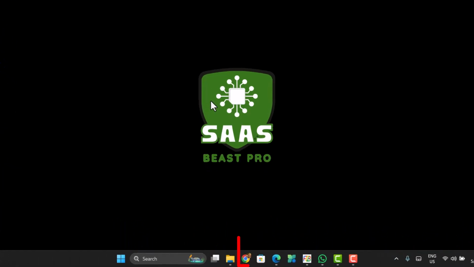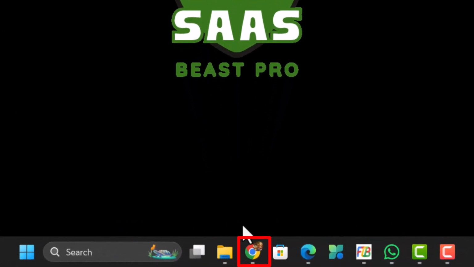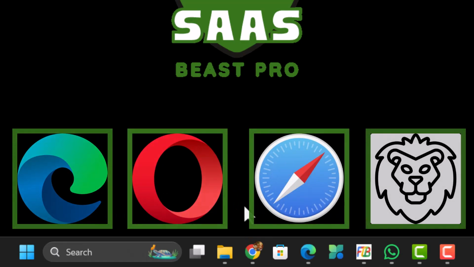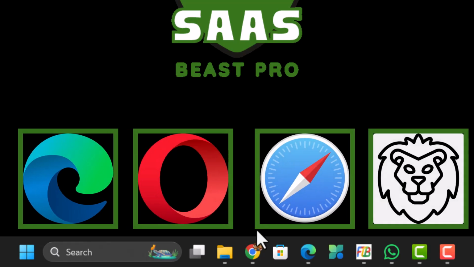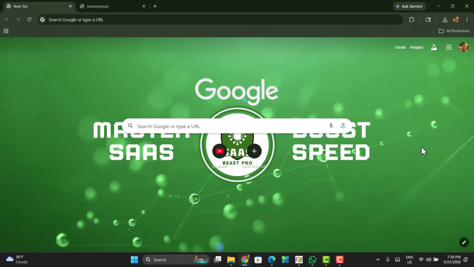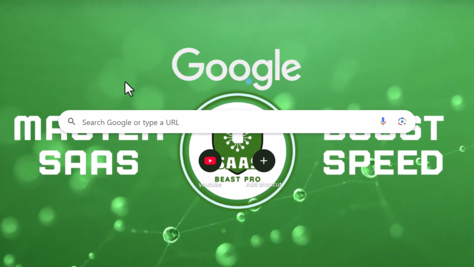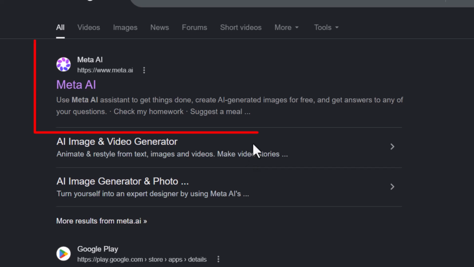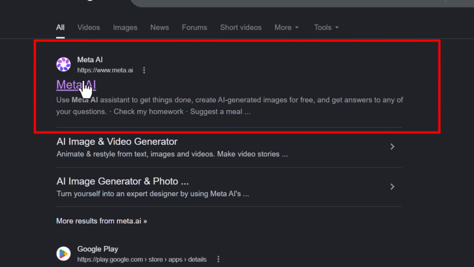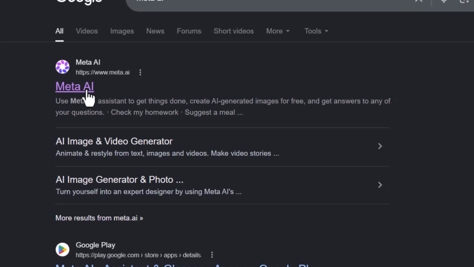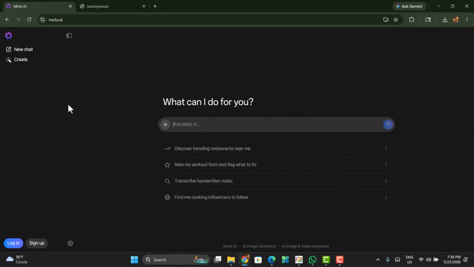First, open a browser. I am going to use Google Chrome, but you can use any browser such as Edge or any other browser you want. Now, let's go to Google Chrome. Make sure you are logged in to your account. Then, click on the search bar and search for Meta AI. You will see the first link, that's the official link of Meta AI. Make sure you are clicking the official link.